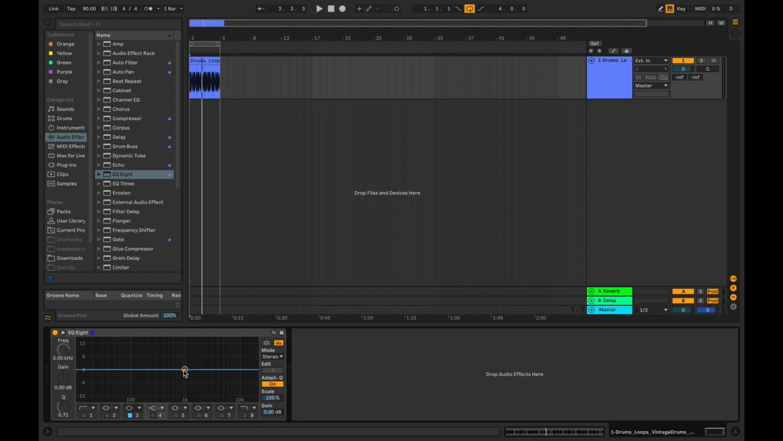To apply a boost or cut, drag a band up or down or use the gain knob. To change its center frequency, drag a band left or right or use the frequency knob. To narrow or widen a band, adjust the Q value.